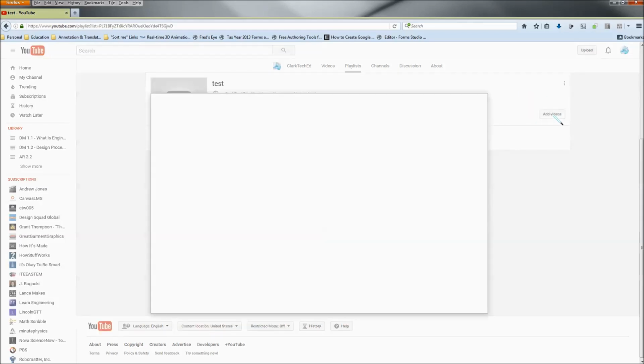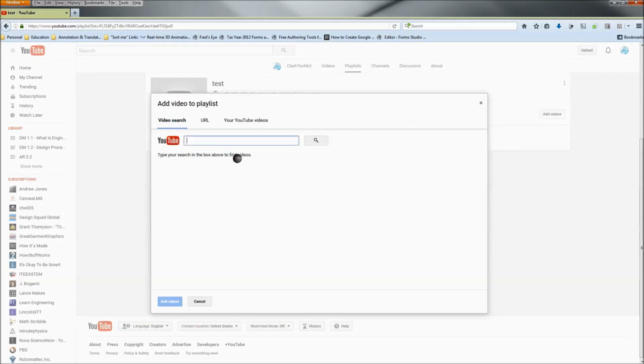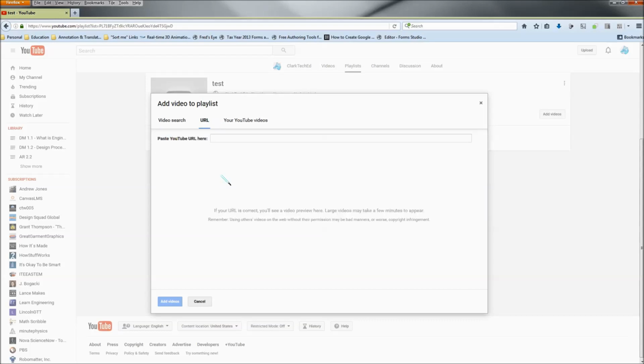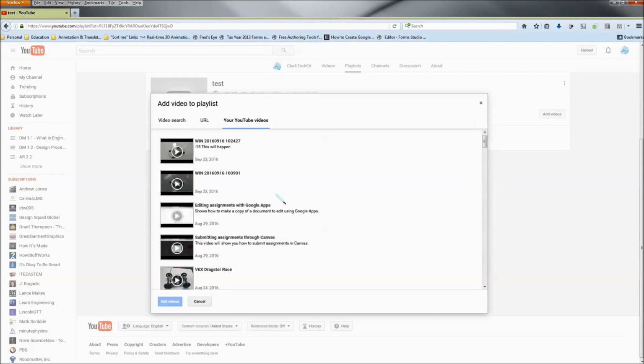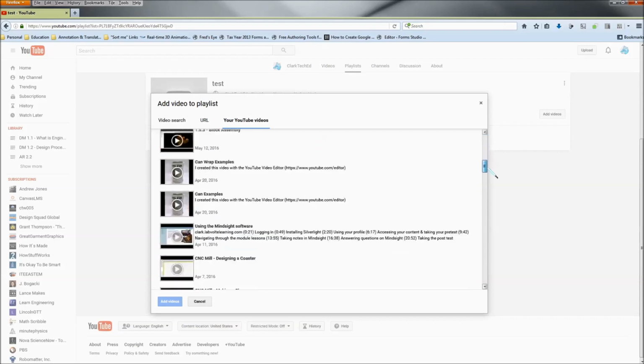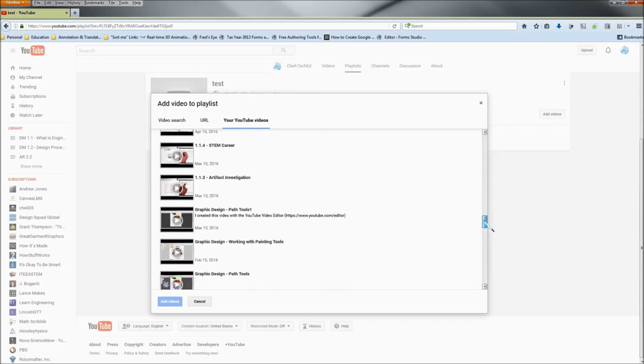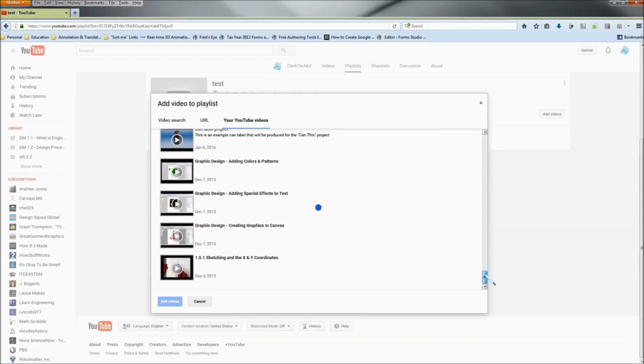So we can add videos. If we go to add videos, we can either search for videos, just like you're doing a Google search. If you know the URL to a video here on YouTube, you can add that. Or you can search for your YouTube videos and select from those and pick out the ones you want to add to this playlist. I usually don't do it this way because you end up with a lot of videos. It sometimes can be hard to find that exact one. So I usually don't do it this way.